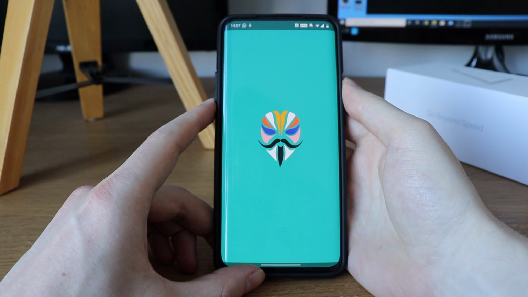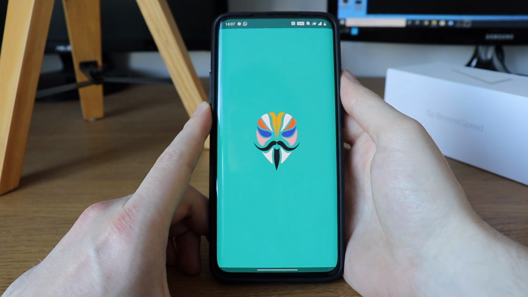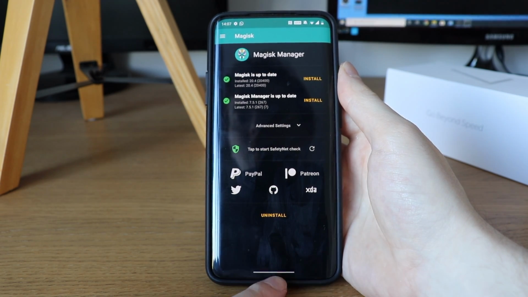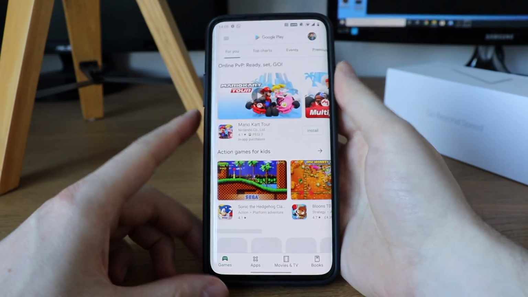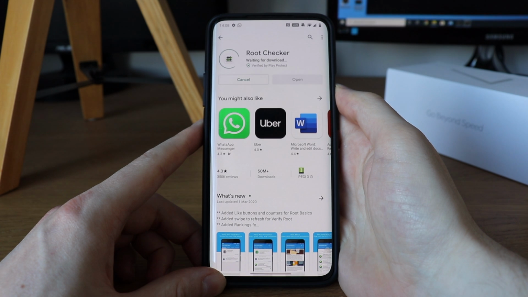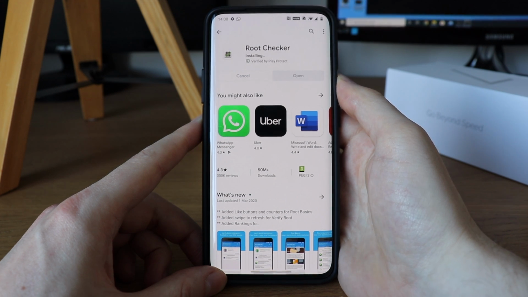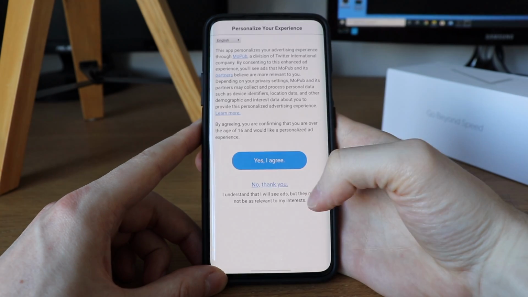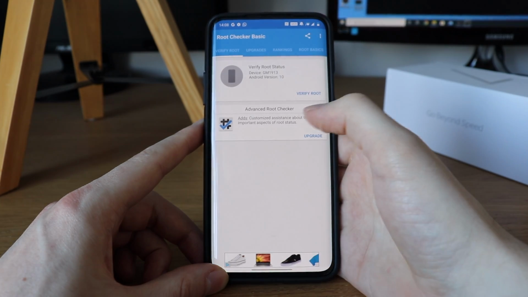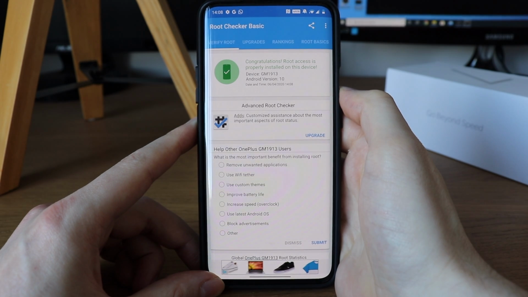Now, when you go to Magisk Manager, it might take a while just because the phone's just rebooted. It says Magisk is up to date and is now installed. What you can do just to double check that you are rooted is to go ahead and download an app called Root Checker. Go through all the introductory things, and then click Verify Root. Just click Grant, and it says, congratulations, you are rooted.